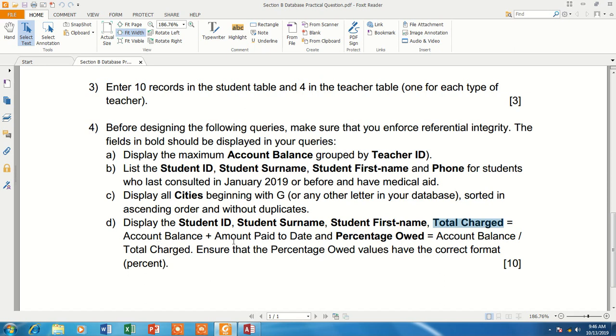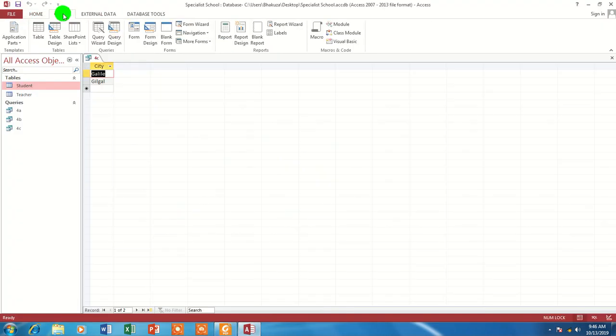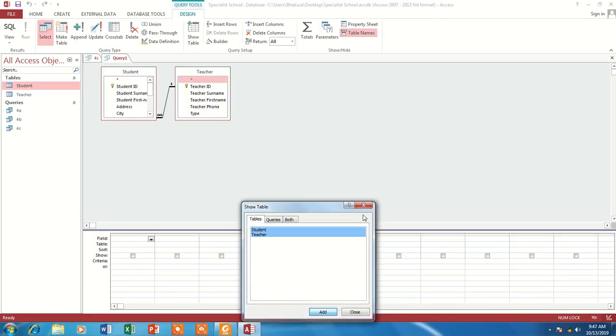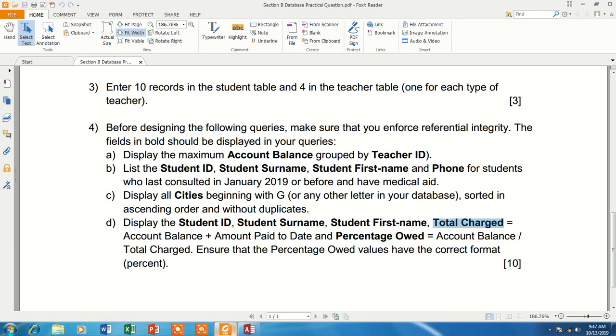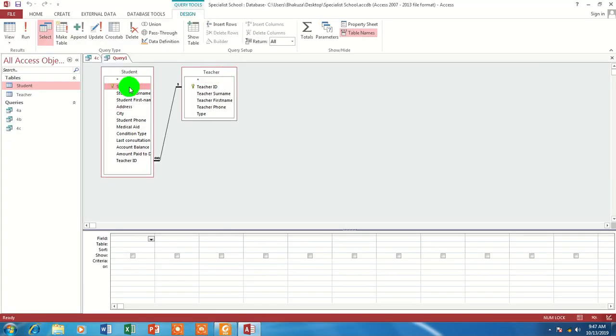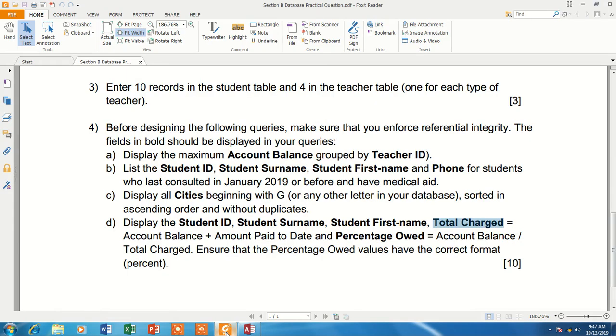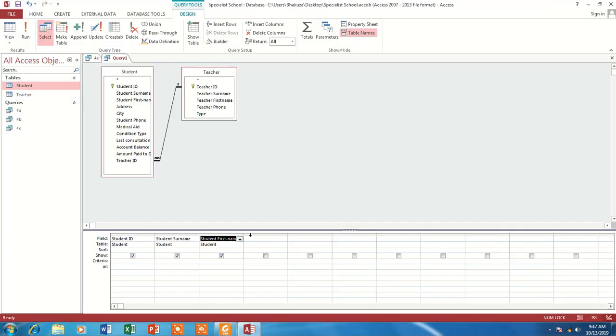You say account balance plus amount paid to date, and we also have another one that says percentage owed is equal to account balance over total charge. Okay, let us start with these ones. Student ID, we can say create query, design, highlight both tables, add, and then we stretch this. Student ID, student surname, student ID, and then the total charge. The total charge is the new field. Okay, let me stretch this.